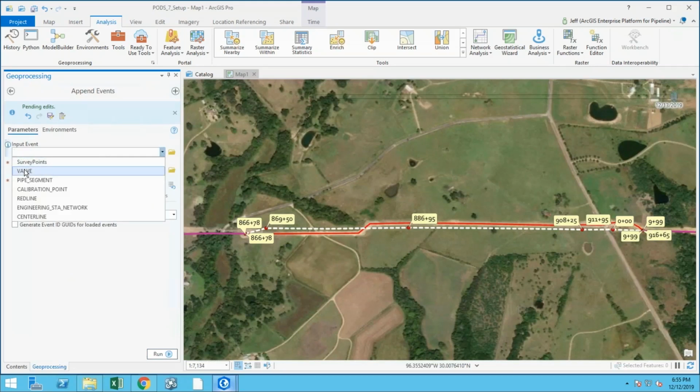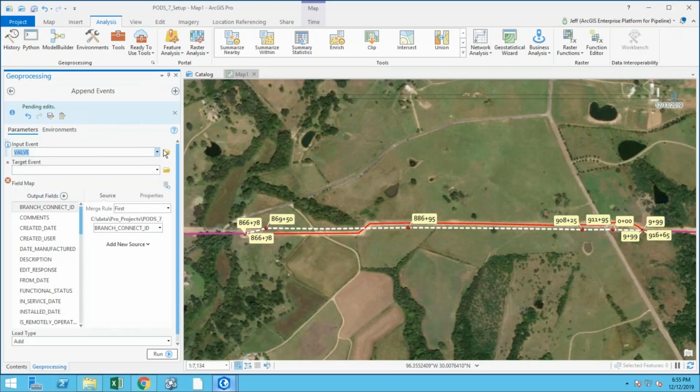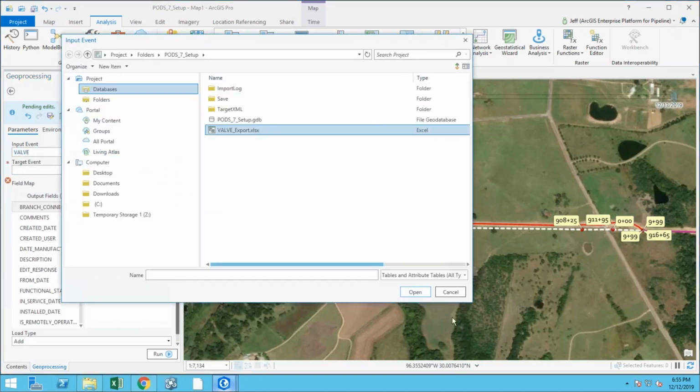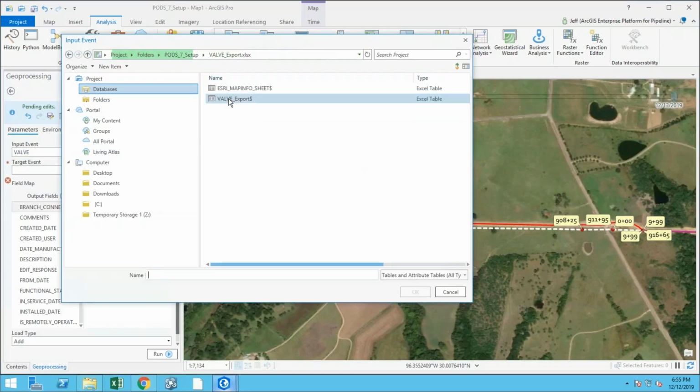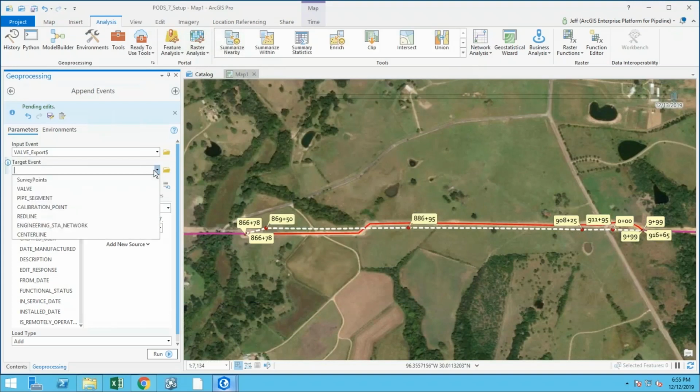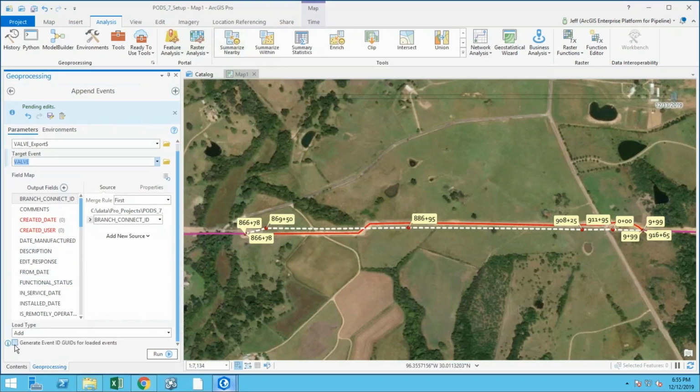And this is really simple to use. You pick your input event, or in this case, let me grab, say, an Excel spreadsheet of these valves. You'll tie to the target event, and then you'll basically map all the fields across. And one of the things that you'll see at the bottom of this tool is an ability to generate event IDs as you load data. So all I'm going to need to load events is what route and the measure they sit on top of, and then the event IDs for the individual events are automatically going to be generated from the software for you. So you don't have to pre-create those event IDs. The geoprocessing tool will load those into the model for you.